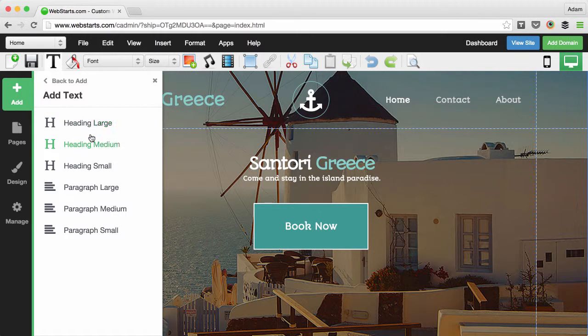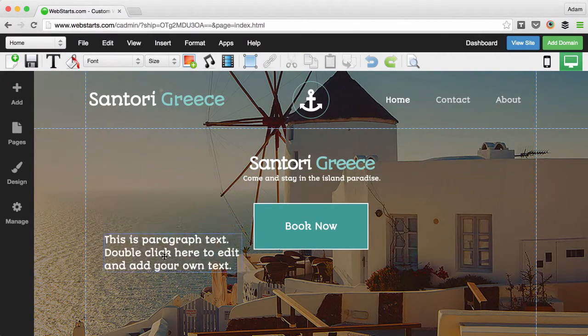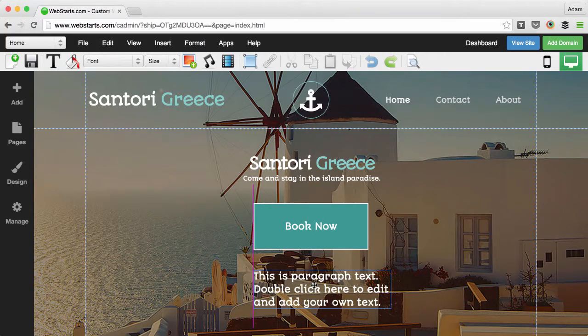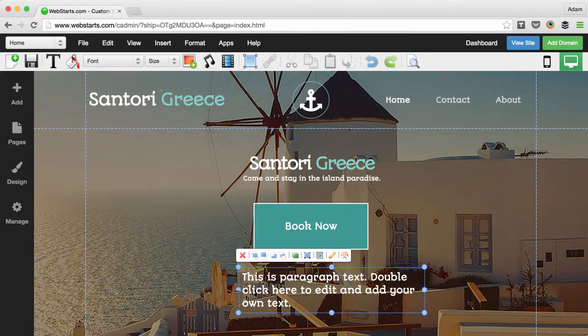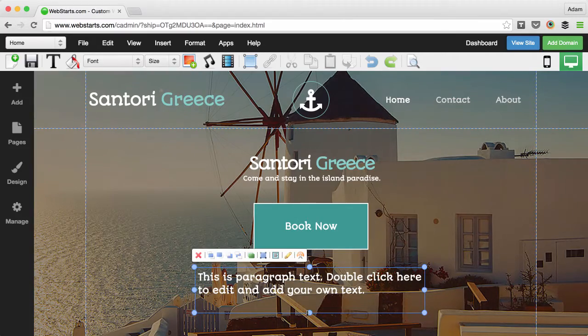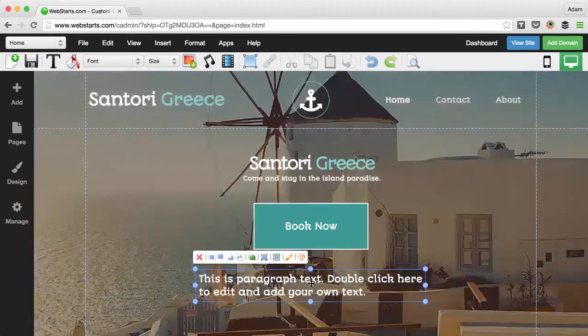Start by selecting the type of text you would add to the page. It really doesn't matter too much which one you choose because each text box is 100% customizable. I'm going to start by choosing this paragraph large font, and you can see that I've added it to my page, and I can now drag and drop this text box wherever I would like it to appear. I can use the handles of the text box to resize it. I can move them up and down or side to side or however I see fit.